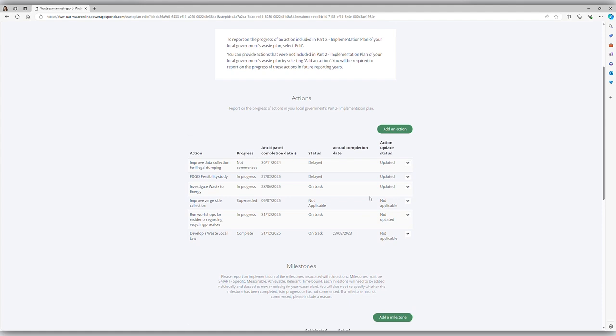This will save any changes made to the action and take you back to the original page with all the actions and milestones. The update status of the action or milestone will change to updated once you click Submit. You must repeat this process for each action that is not commenced or in progress with the update status of not updated.